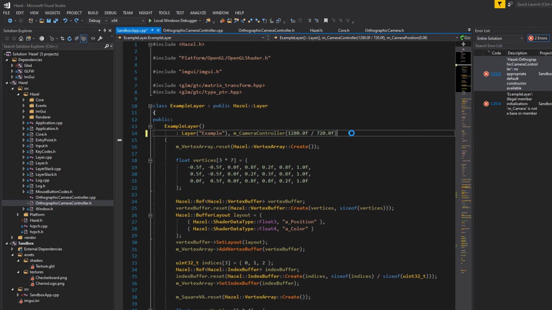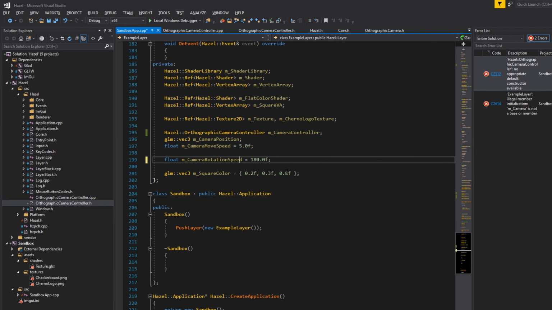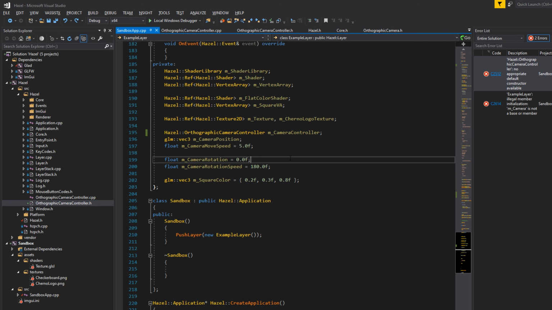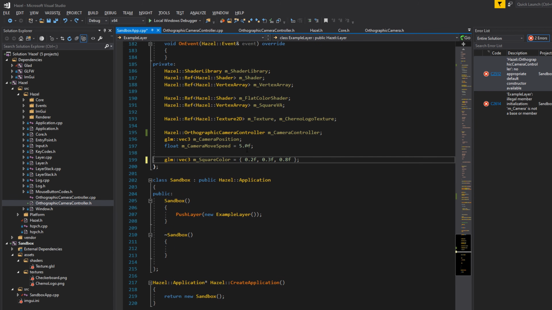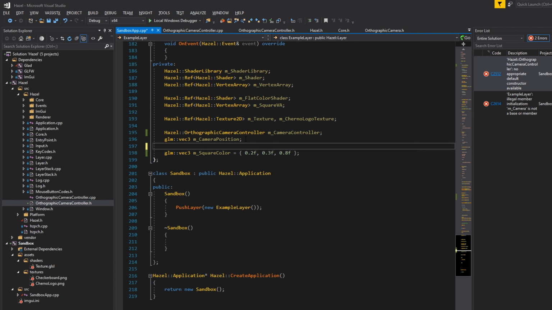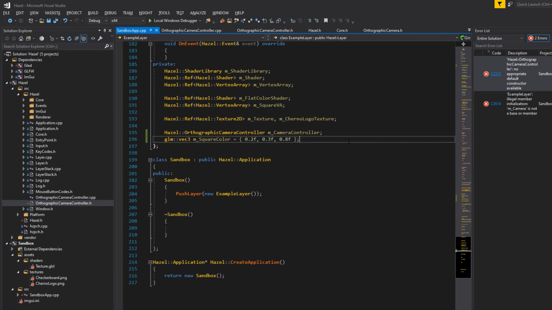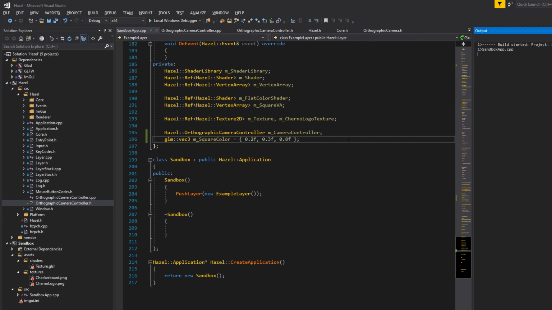Camera position and all that stuff can also go. So we'll clean this class up a little bit. Camera rotation speed was actually 180. I set it to like 1, so that should be fun. And move speed was 5. So we'll remember that just in case we need to set our camera values appropriately.